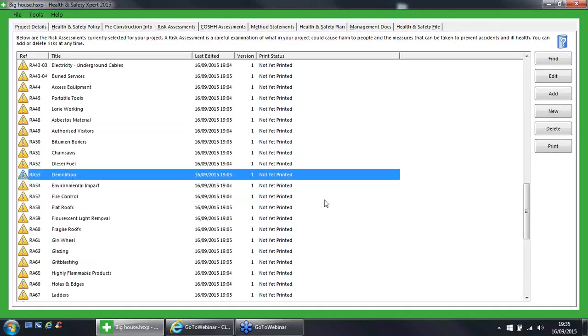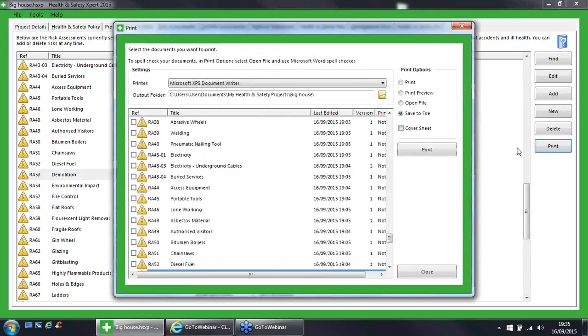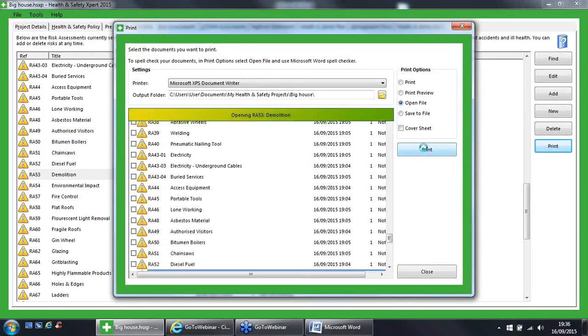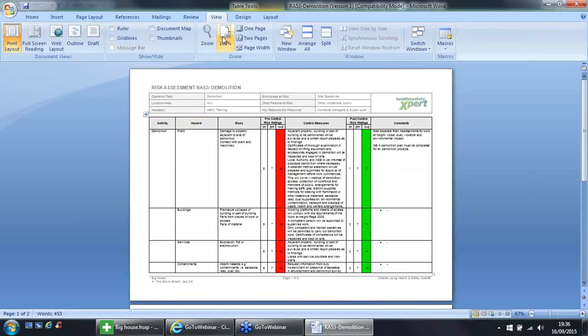Okay, demolition risk assessment, fairly standard. If you're going to be doing an extension, you're probably going to be doing a knock through. So this is the sort of thing that you would want to have a look at. So let's print that and put it up on screen. It's one you probably all use quite a lot. I'm going to do open file this time and just hit print. Send that straight to Microsoft Word. Just zoom that in a bit.